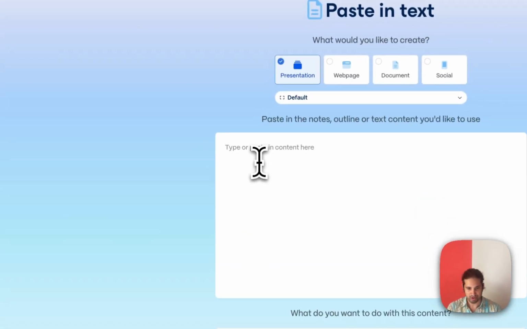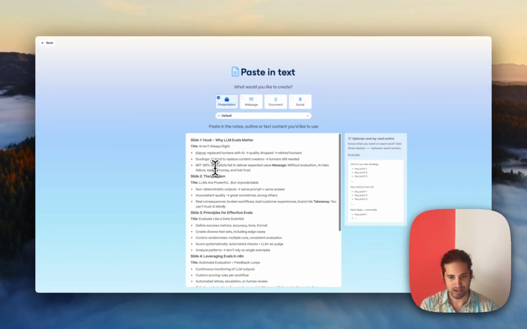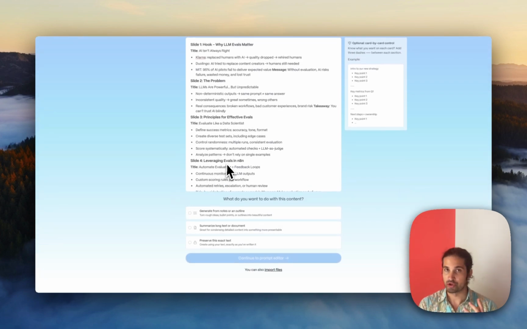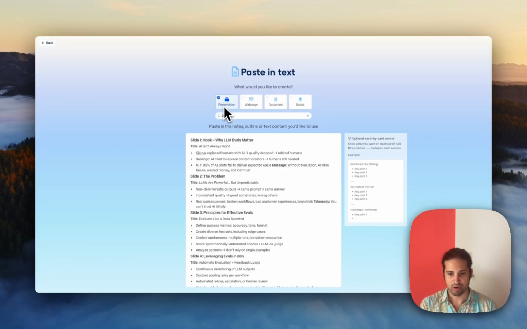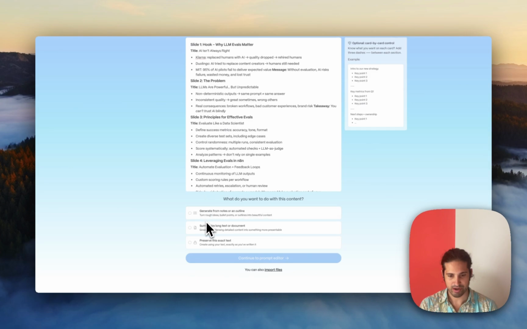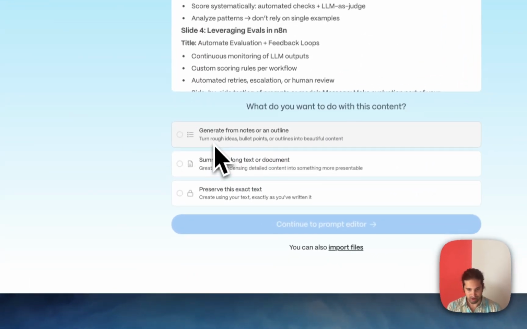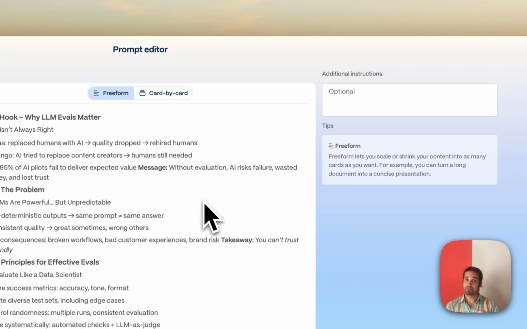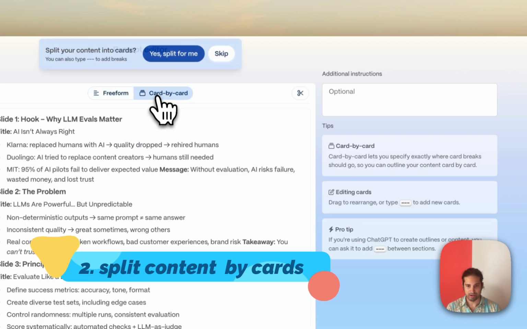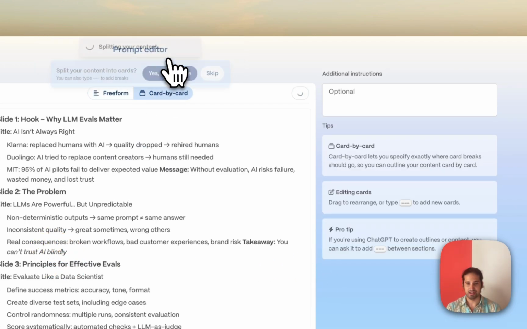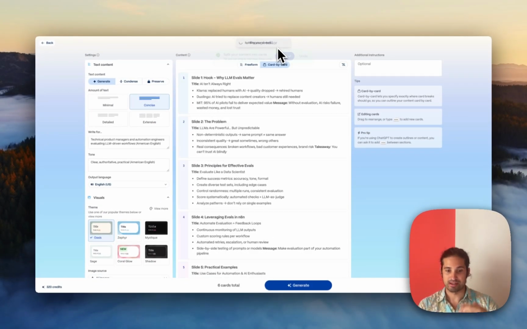So I'm gonna go ahead and just paste it in here, and you can see I have a pretty neat format. You don't need to, but it helps out a lot with adhering to the content that you wanna have. Okay, and I make sure that I have presentation over here, and then next we're gonna go ahead and generate from the notes. All right, tip number 2, you're gonna go ahead and just set card by card, and what it's gonna do is ask you to split it. You're gonna say yes, split for me, and this is gonna give it semantically a breakdown slide by slide.